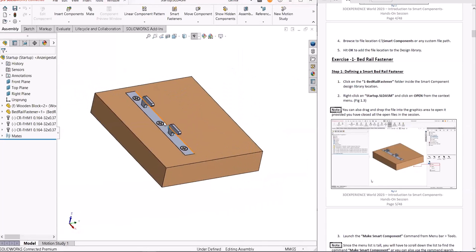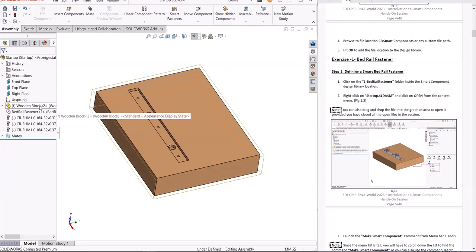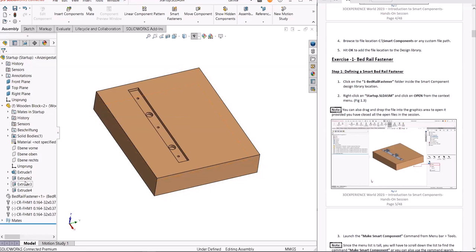We can see that this is the assembly that we're using to train, or to define, the smart component. This right here, the bed rail fastener, is the component that we want to be smart. Here are the associated components, these bolts that we want to be included whenever we bring this bed rail fastener into an assembly. Let's go ahead and hide this. We've defined this training assembly, and in this wooden block that will not be part of our smart component, we have these features. These are the features that we want to be added when we bring the bed rail fastener into another assembly. So we go ahead and show that component.